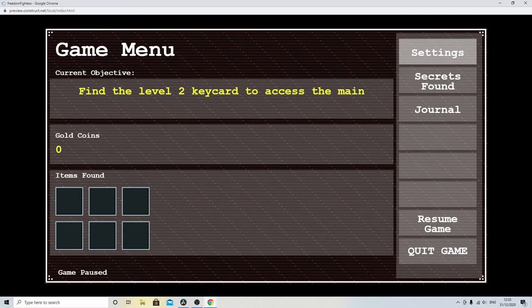You get a section that tells you how many gold coins you have. You get another section that tells you what items you found, which is like a basic 6-slot inventory. And then on the right hand side, you've got a menu that you can select different things like settings. You can see what secrets you found. That'll be a bit more like a catalog in terms of the entire game, so you can get an idea of if you've missed anything, which will, I think, encourage replayability, I hope, providing the game doesn't suck.